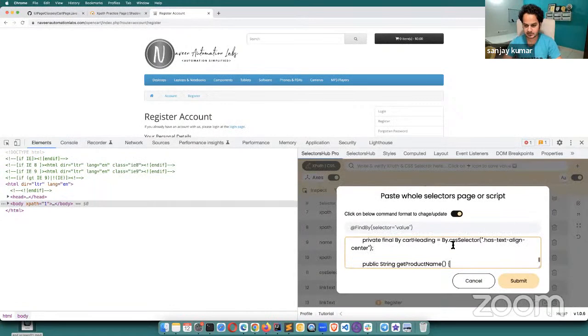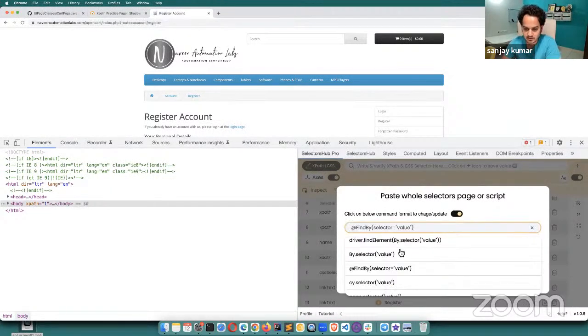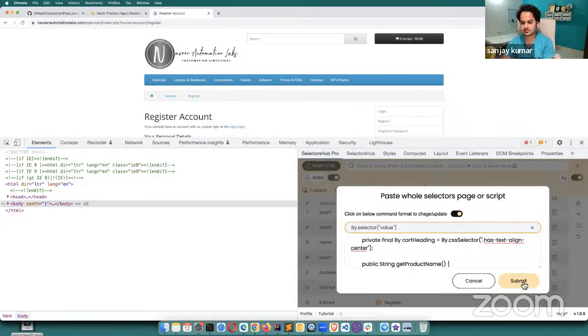because we are covering the successful scenario. I want to cover one failure scenario. So here the command is by.selector. So select this and submit.